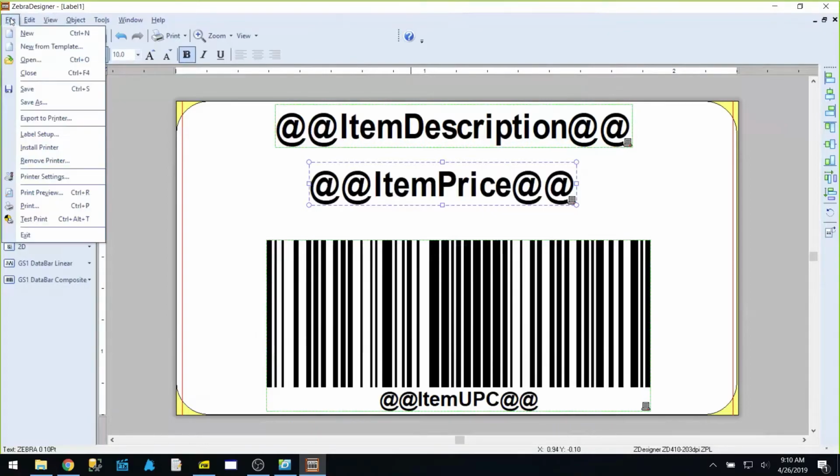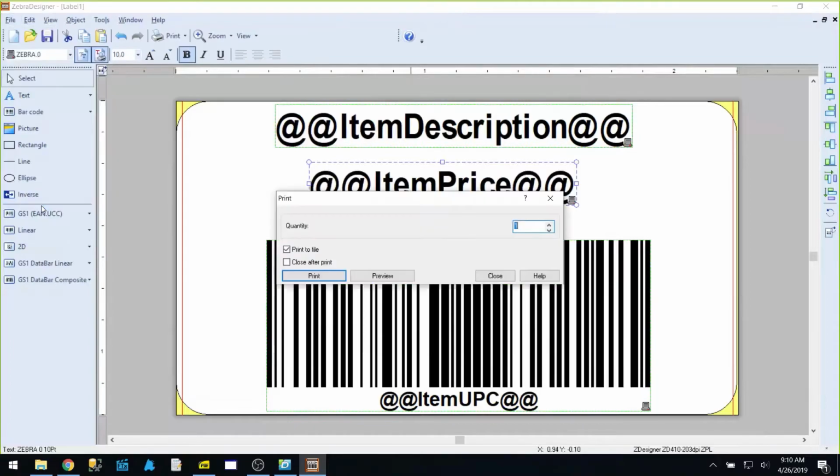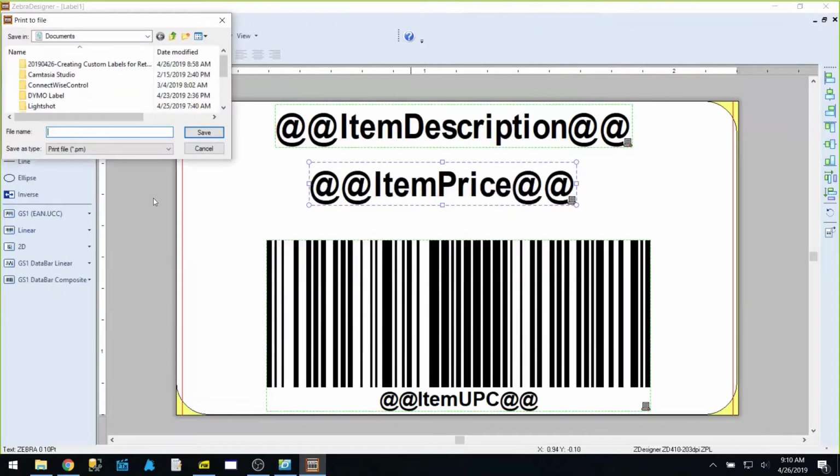We're going to choose File, and we're going to choose Print here. Notice there's an option to print to file. We want to make sure that print to file is checked. We choose Print. We choose the location that it's going to go to. So I'm going to go to my labels folder here, and I'm just going to call this webinar, and I'm going to save that.